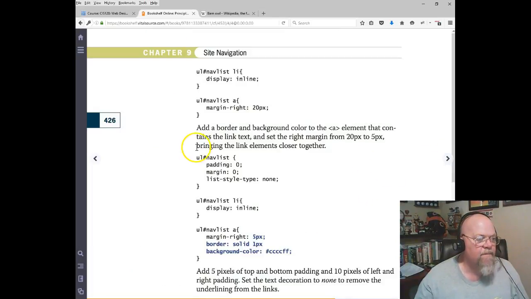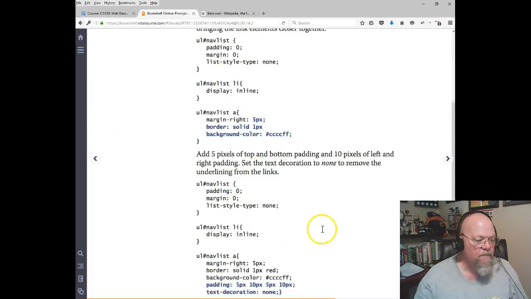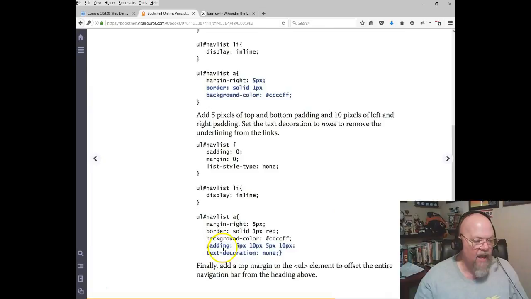Okay, so what we're going to do is create a UL nav list. We've got these two, but we're going to add these down here. We've got this nav list A tag, so we've got a margin right of 5 pixels, a border solid 1 pixel, and a background color of whatever color that is. Then I go ahead and add a padding of 5 pixels at the top, 10 at the right, 5 at the bottom, and 10 at the left, and text decoration equals none.